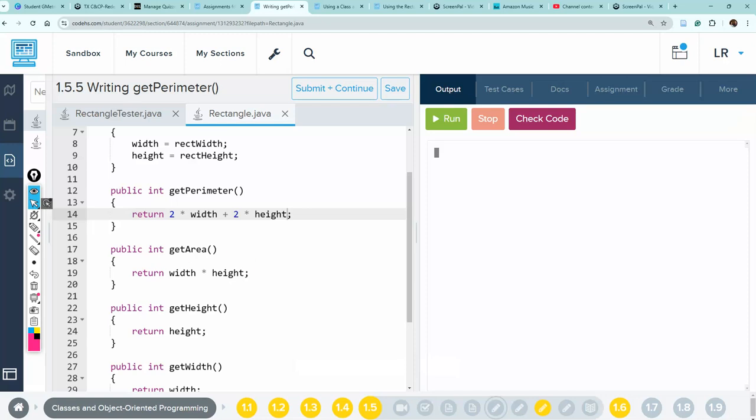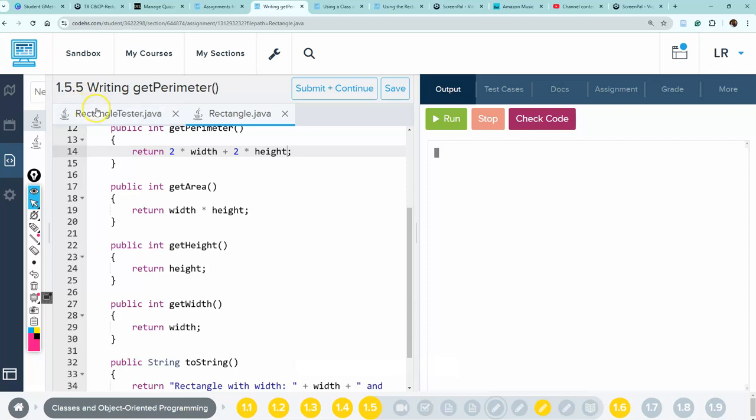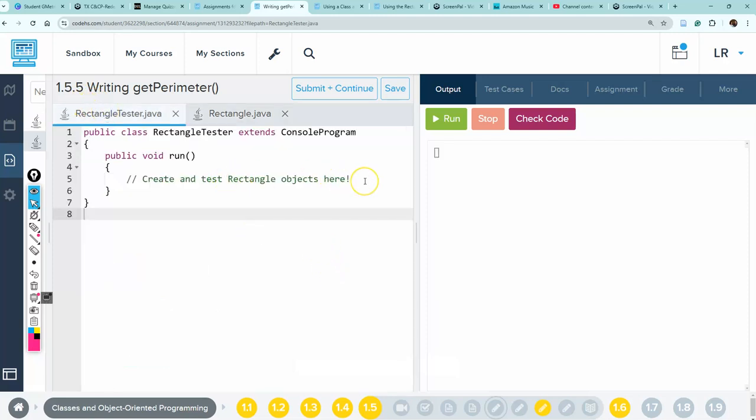Oh, did I not print it? Okay, let me get back to my tester now, and I have to create a rectangle here. Let's do Rectangle rect is equal to new Rectangle, and let's make our rectangle be, I don't know, 10 and 15. Okay, now let's run that.